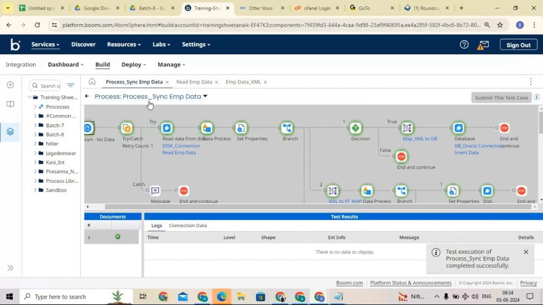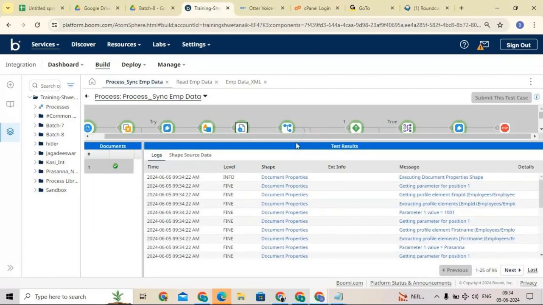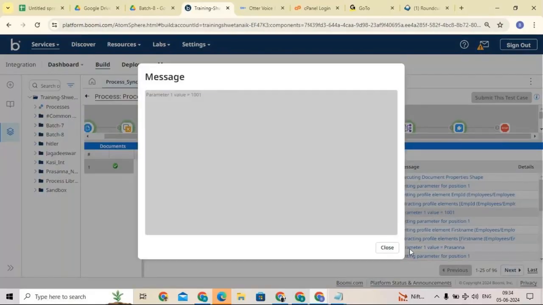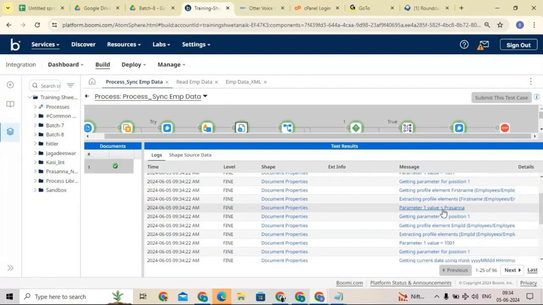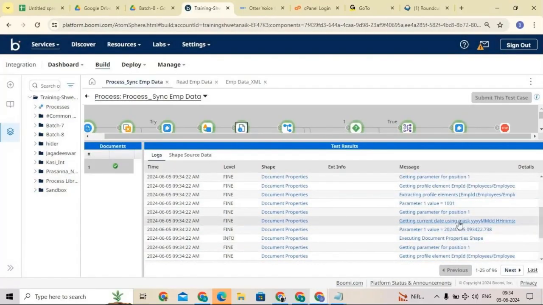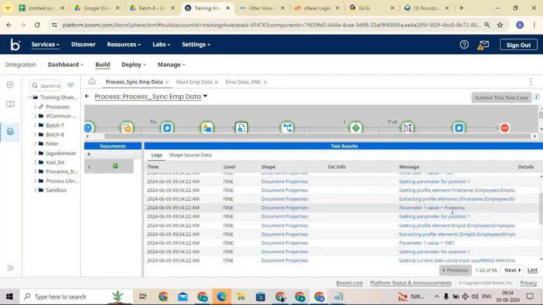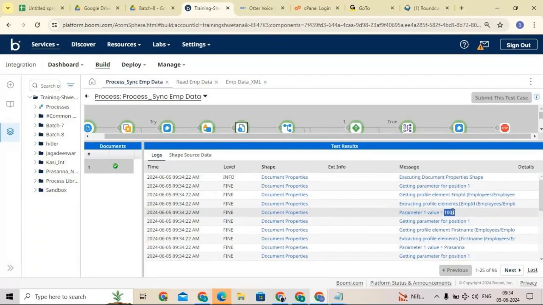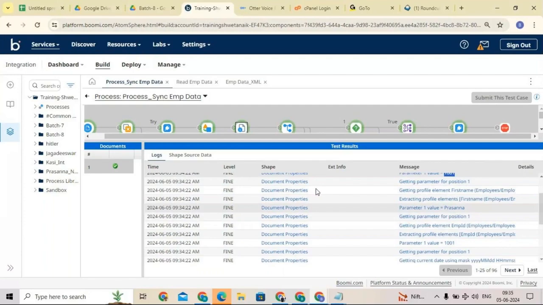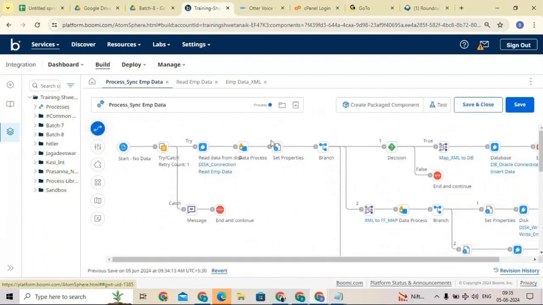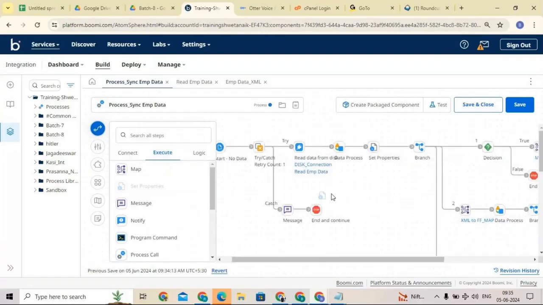Come to the set property shape. Click on the set property shape. Now see here, we are getting the profile element at position 1, and this employee 1001 is stored. And the second value, name, is stored, that's fine. And now you can see here the date is stored. So see here, the ID is stored by a dynamic document property, and this one is stored by, I think you will get confused if I do it like this. What I will do is take a new property, then I will show you.